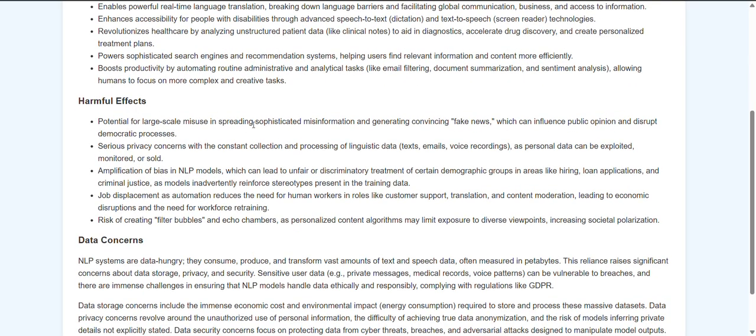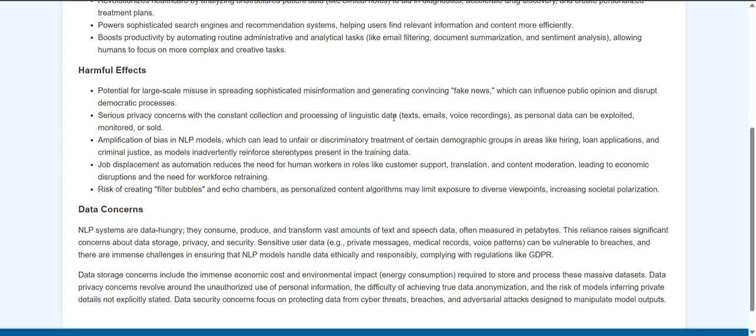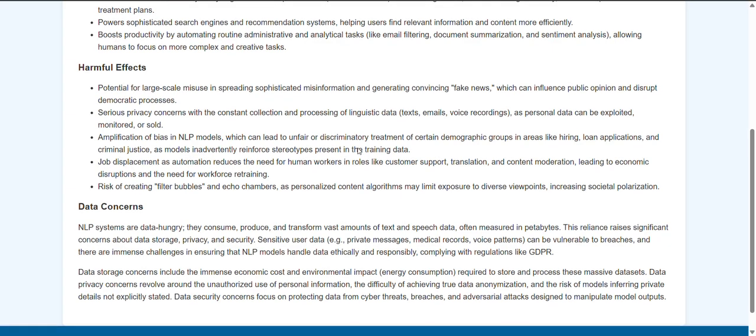Potential for large-scale misuse, spreading sophisticated misinformation and generating convincing fake news, which can influence public opinion and disrupt democratic processes. Serious privacy concerns with constant data collection and processing of linguistic data. Also, copyright infringement, because a lot of them train off images and stuff for image generation off the internet, which usually isn't consented to by the authors, but it still uses it.